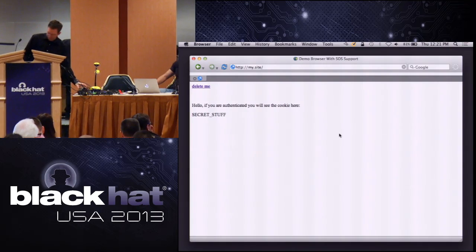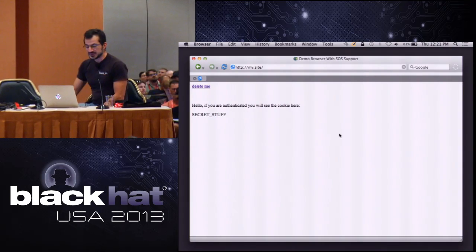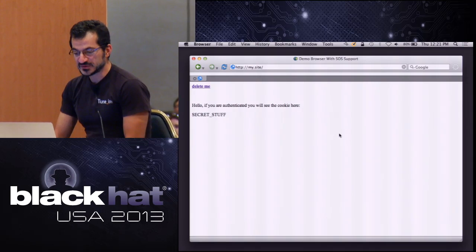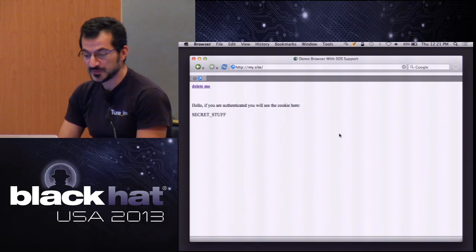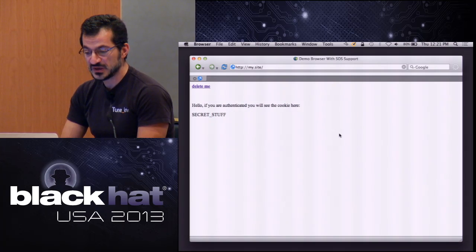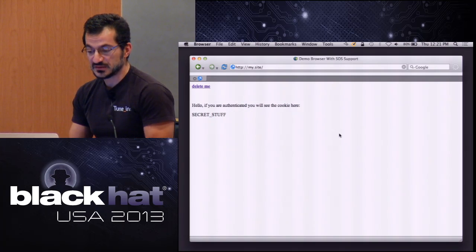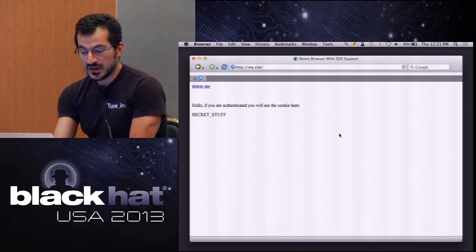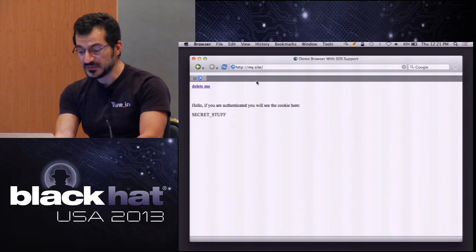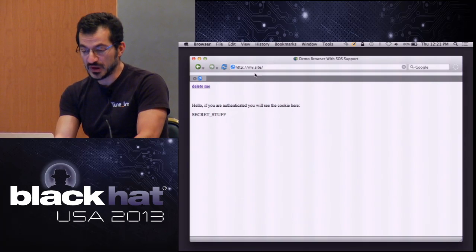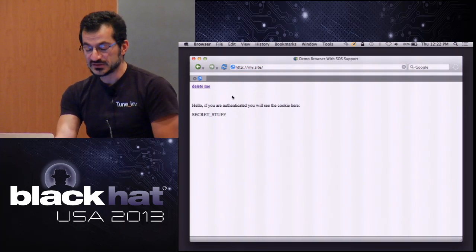So right here we have a very simple browser that is based on a Qt demo browser that implements SOS support. For the sake of a demo, we have a couple of local sites set up. The main site is my site that has SOS policy set up.